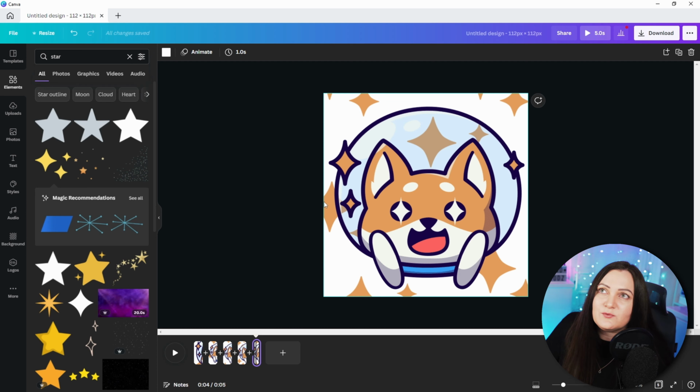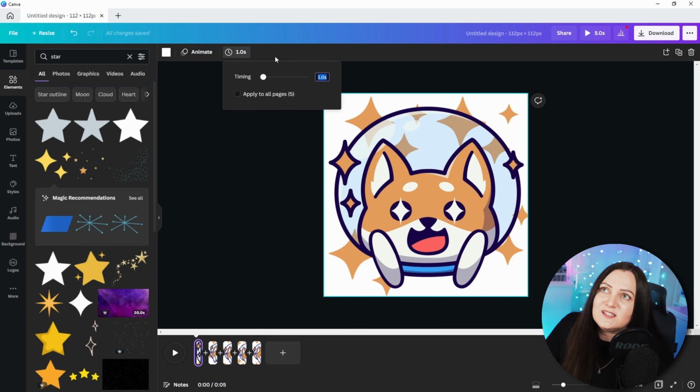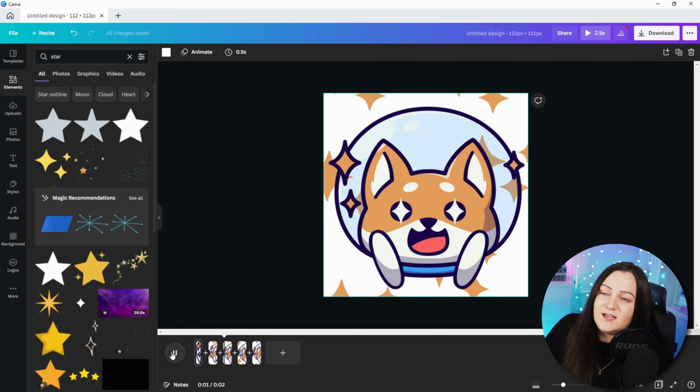But if we want to make this a bit faster but still have a 5-second long clip, we can come into these and change this down to half a second. And the nice thing is we can apply it to all of the pages, so we don't have to go and do it individually. So we'll apply that, and now that's looking a little bit more like what I was hoping for.